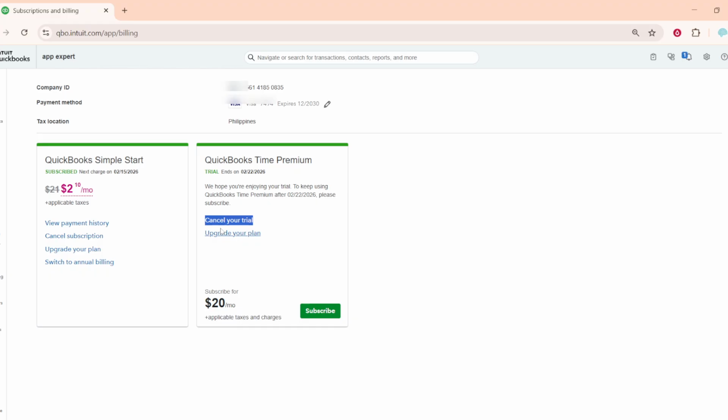That's all there is to it. By going through Subscriptions and Billing, finding QuickBooks Time Premium, and choosing Cancel Your Trial, you end the trial cleanly and avoid unexpected charges. That's how to cancel your QuickBooks Time trial correctly.